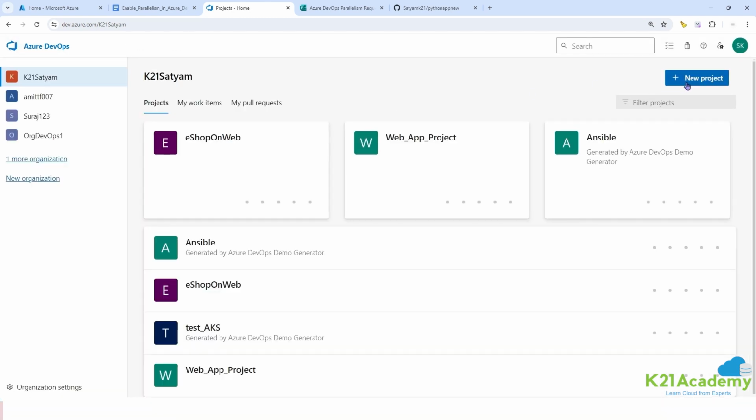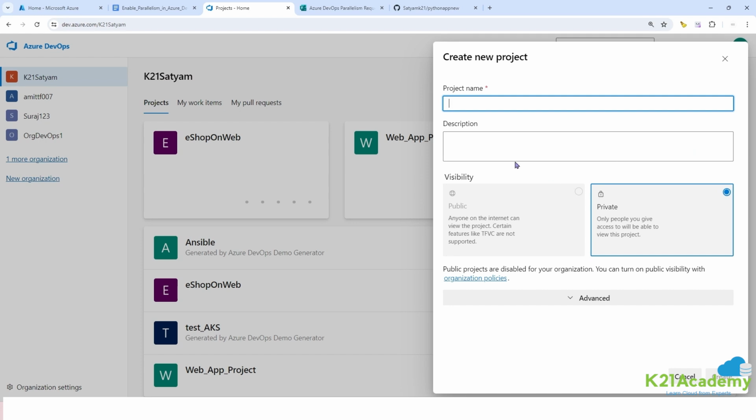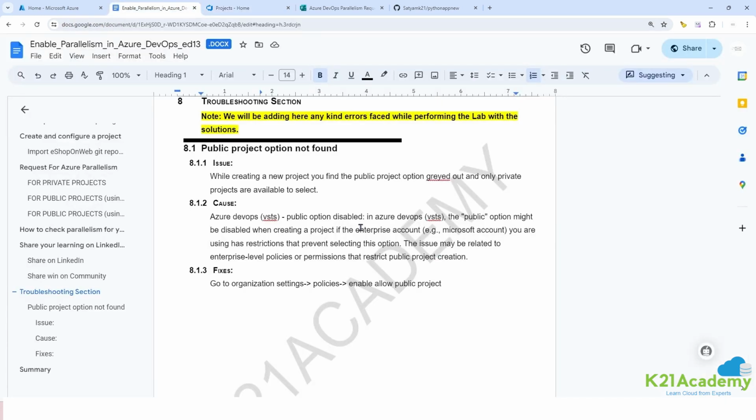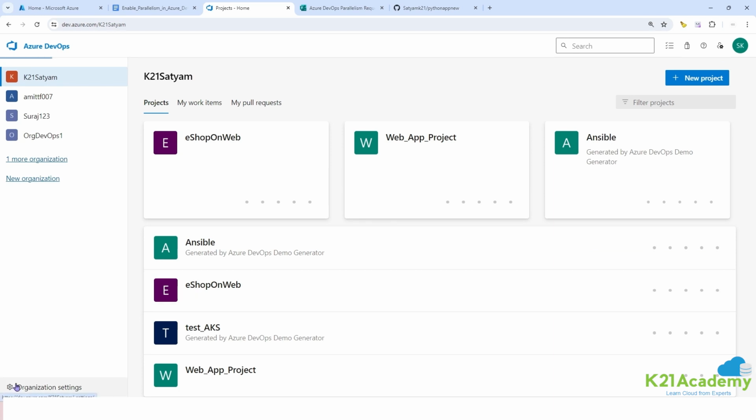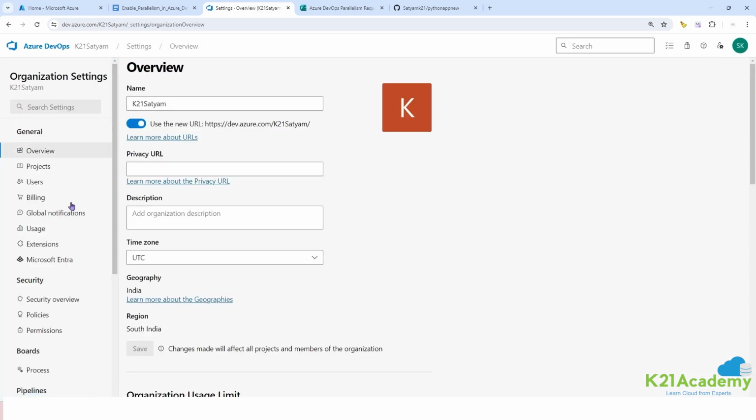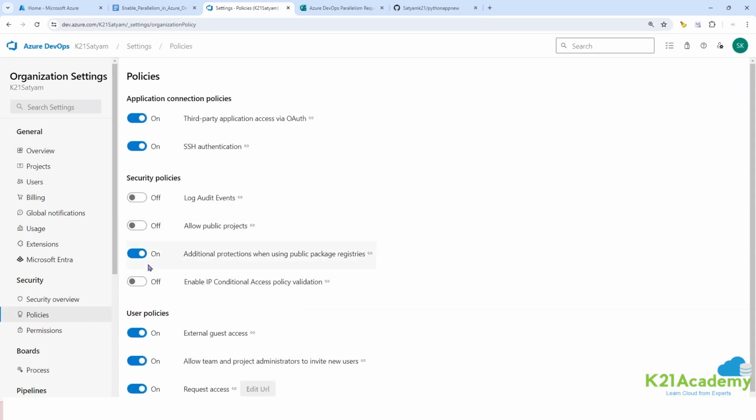So I have created the exact scenario why some of the users may face this exact issue. Now when I try to click on creation of public project, I won't be able to select the visibility of the project as public, and it is grayed out. So this is the issue when you are going to create a public project and you are not able to select it. Then you need to go to policies and enable this allow public project. Then further you can create the public project.